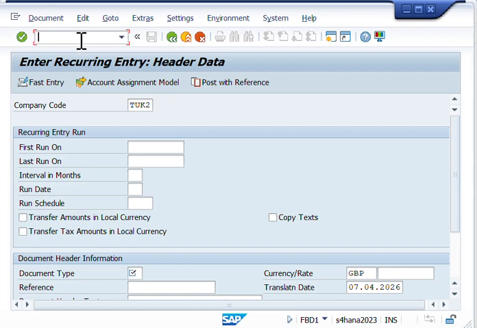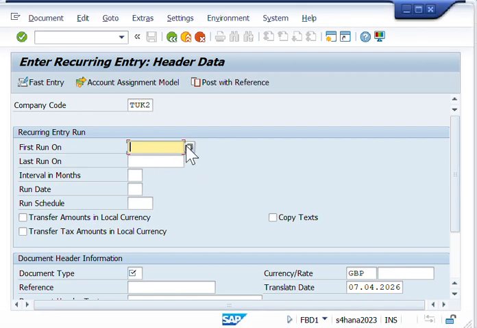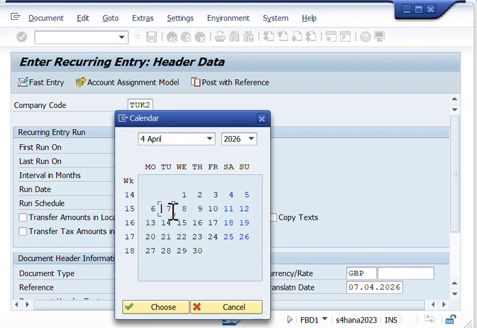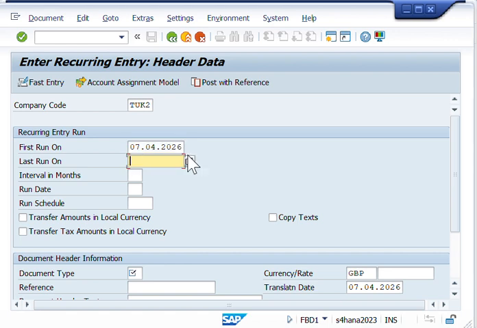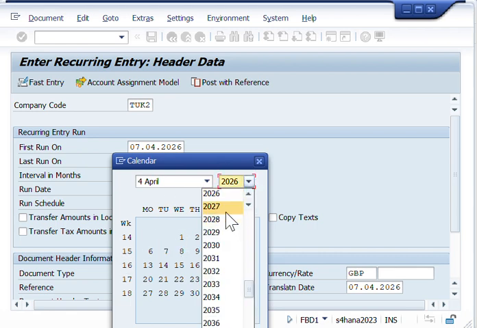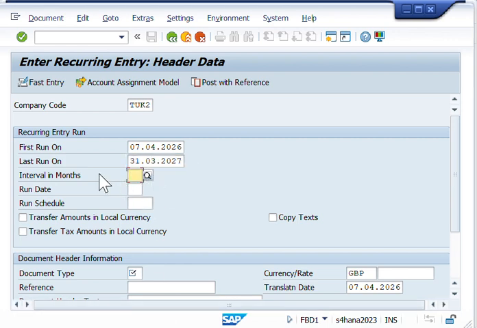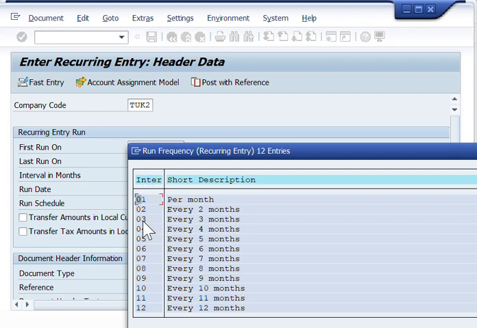So we put slash NFBD1. Okay, so let's fill in our recurring entry data. So this is correct. Company code TUK2. Let's put in the current date. Okay. And the last run will be on 2027, next year, and March. Let's just put 31. Okay. And for interval months, let's choose 3 for every 3 months.